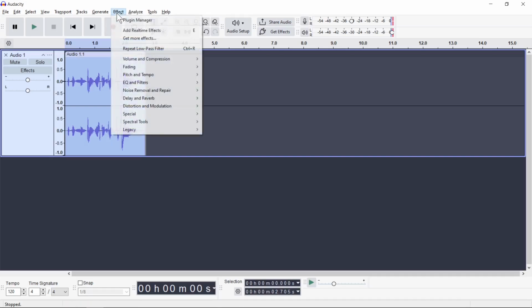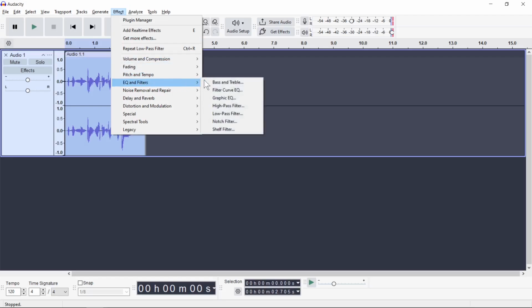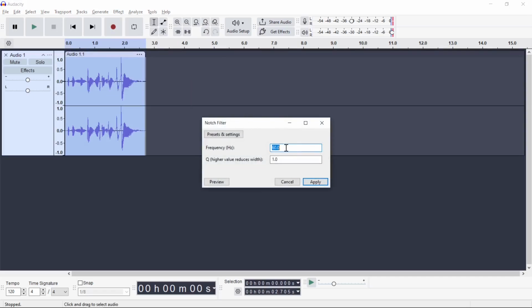So we need to go to effect, and after that we need to go to EQ and filters. And after that we need to select here notch filter. Then you can type here a correct frequency. I recommend you to use here 60 value, and on Q I recommend you to type 1. Then we can press apply button to make changes to our audio, so I will do it now.